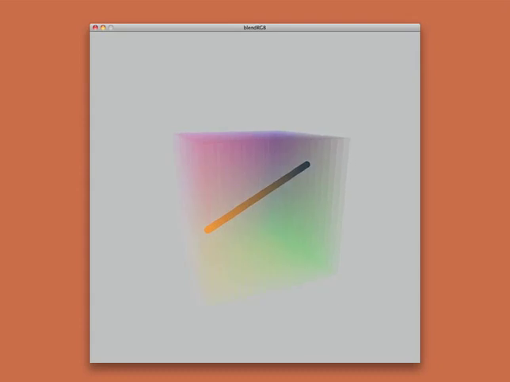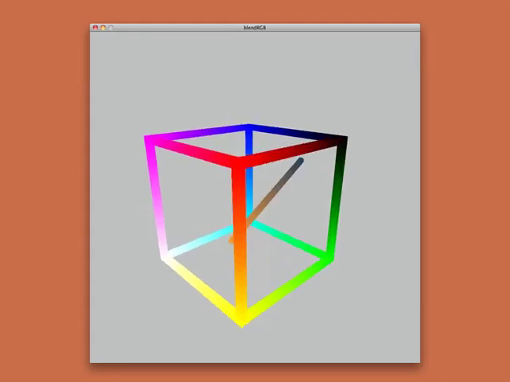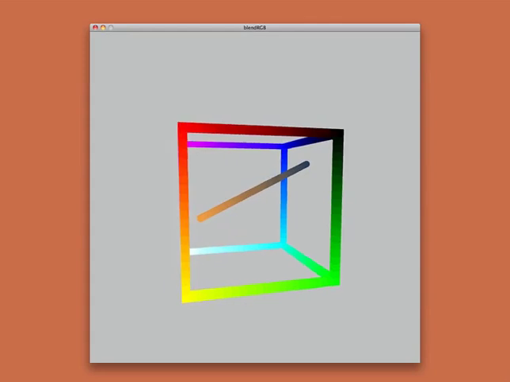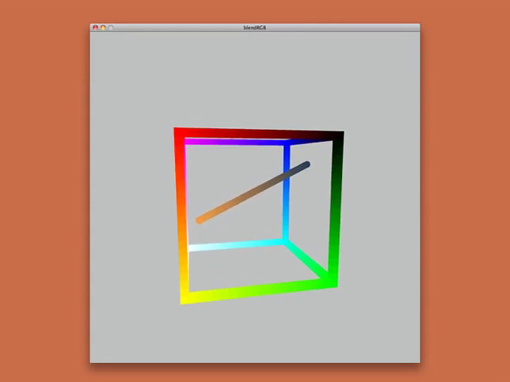Let's look at this in just the skeleton form. So I'll turn on the skeleton and I'll make it nice and bright. Now we can see that the colors go from orange to blue, but they get awfully muddy in the middle. It looks like they turn gray.